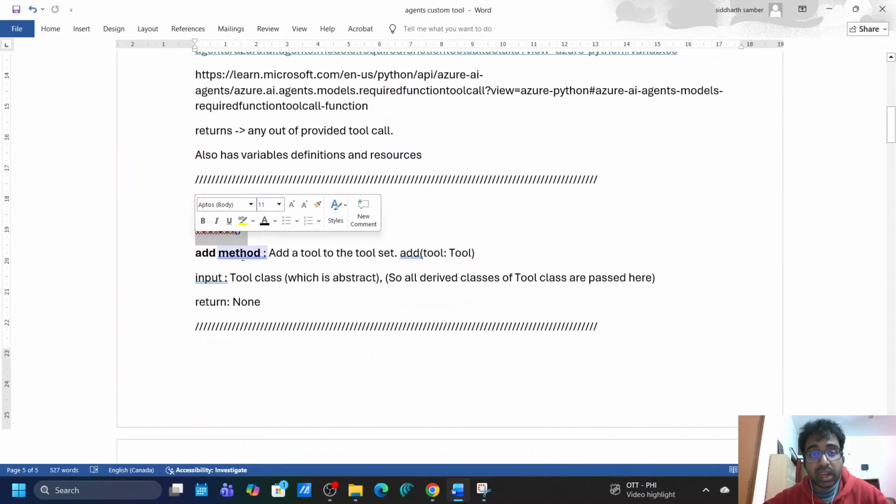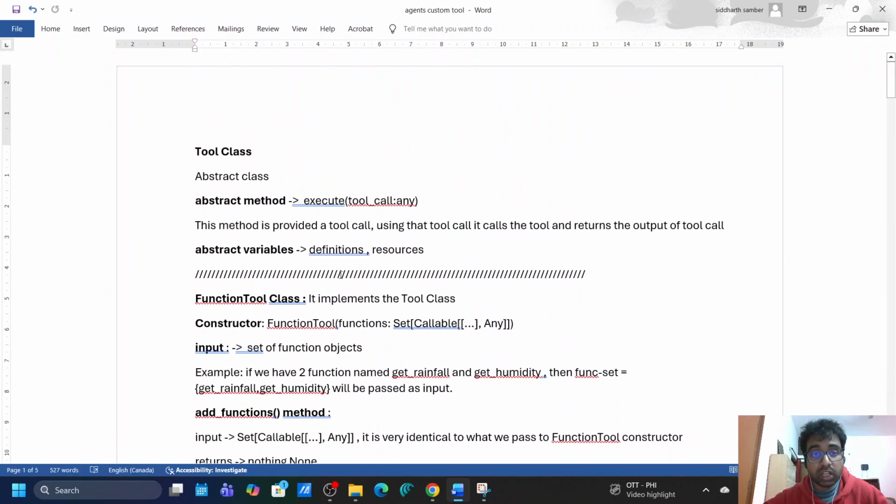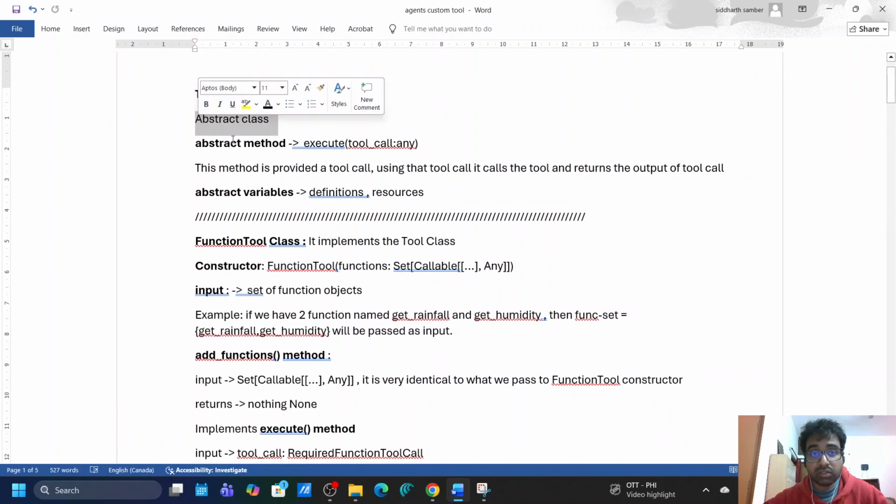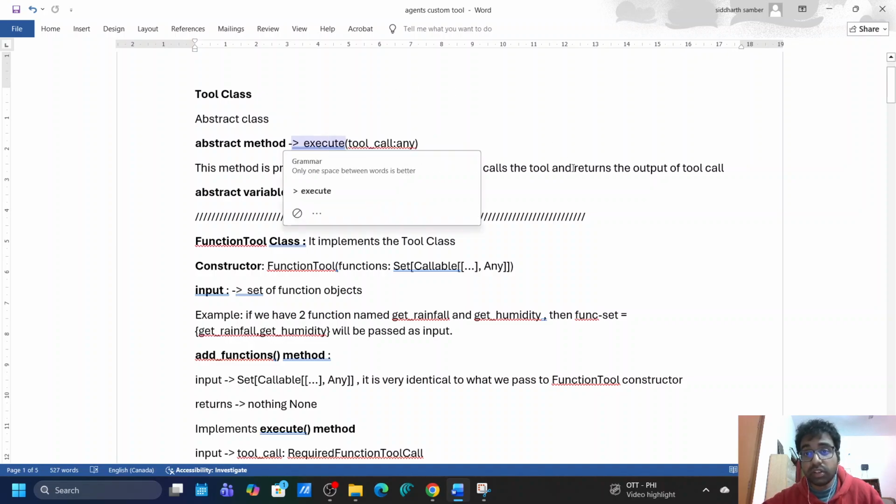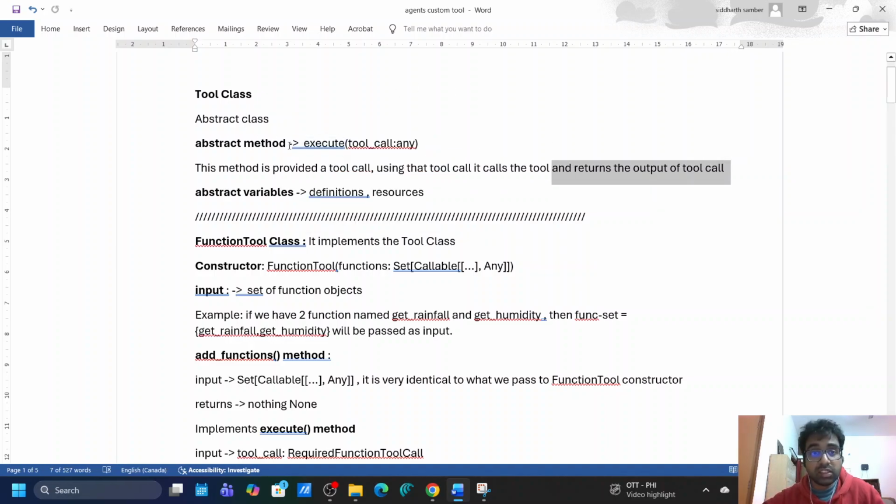The toolset class has a method add, by which you can just add tools. That tool should be of the tool class, right? All of these you can also look at. The tool class is an abstract class which has a method execute. You provide a tool call to the execute method, where the tool call is the actual call to the tool, and the execute method returns the output of the tool call. That is the abstract method of the tool class. The abstract variables of the tool class are definitions and resources. Definition is the definition of the tool, and resources are the resources that will be used by the tool. So that is the tool class, which is an abstract class.